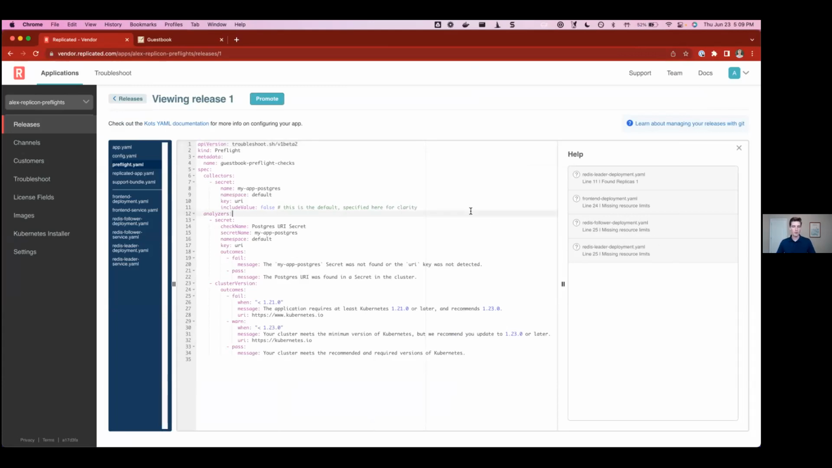So I'm in the vendor portal, which hopefully you're familiar with, but this is like RSaaS for software vendors to create releases and control their application and their releases that they're distributing to customers. And I've got here a preflight spec, so we can see my API version is troubleshoot.sh/v1beta2, and my kind is Preflight. And we can see within the spec the two different phases that I mentioned before. We have the collectors, and then beneath that we have the analyzers.